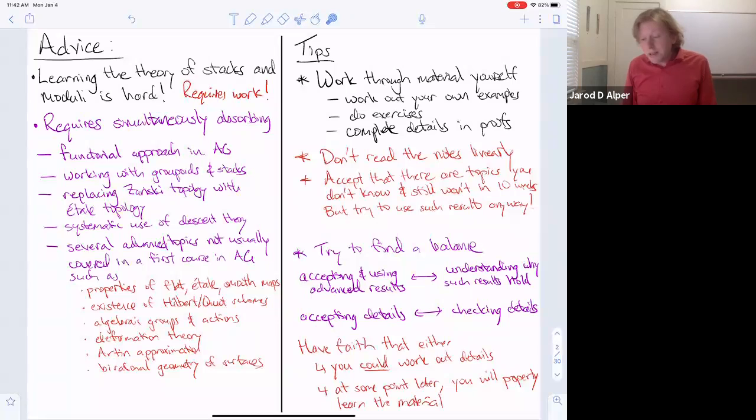And for that reason, we also need to systematically use descent theory because we're working with the étale topology. And finally, we need to rely on several advanced results that probably aren't covered in a first course in algebraic geometry, namely advanced properties of flat, étale, unramified and smooth morphisms.